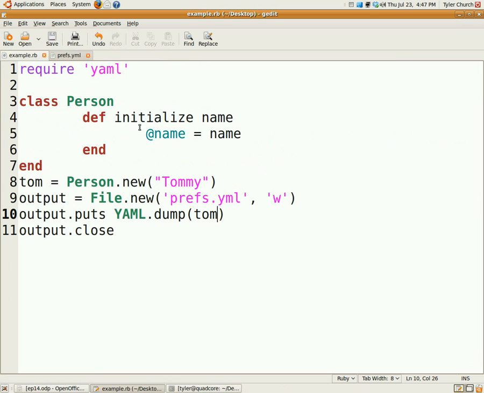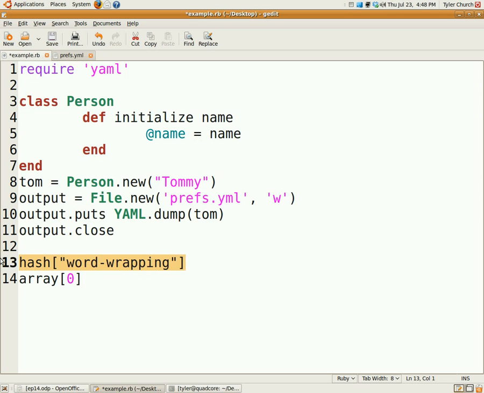Now, a word of advice, when you're saving things, it's really very, very handy and useful to keep things in a hash instead of something like an array, because a hash allows you to do things like hash word wrapping, which explains what it is a lot better than having an array where word wrapping would just be at place zero. It's easier to figure out for any other developer, so use a hash if you come to that choice, if you have to save more than one thing.